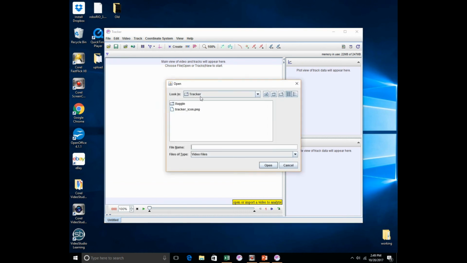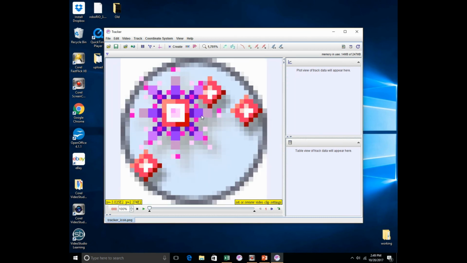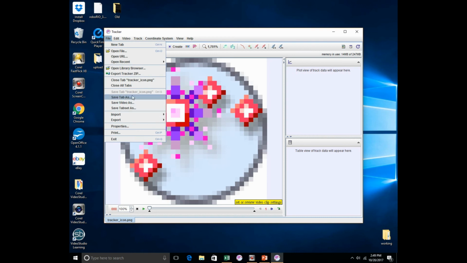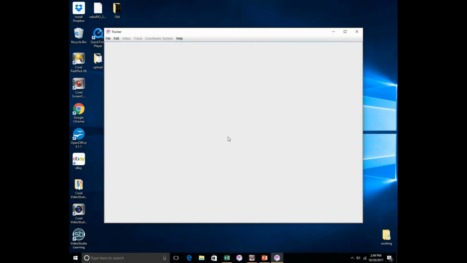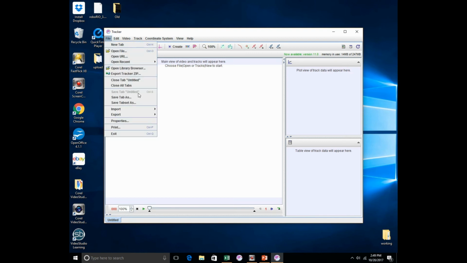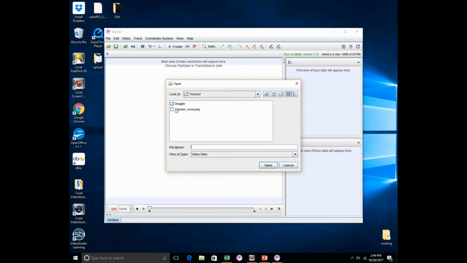Now, it may come up in the Tracker folder. I noticed a bunch of people who kept clicking on Tracker icon PNG and getting confused. That's not the thing you want. I'm going to close tab. No, don't save that. New tab. Sorry for the small diversion there, but I had a lot of people running into problems with that.